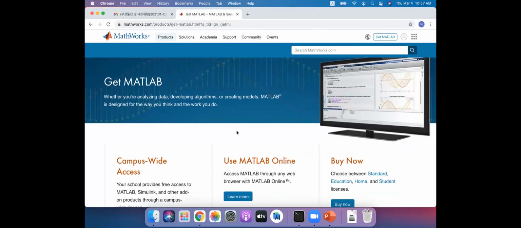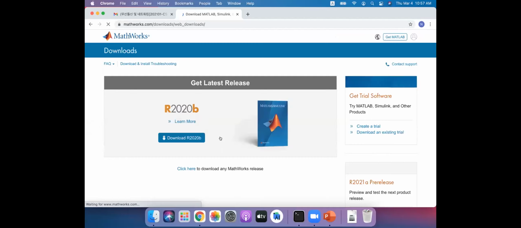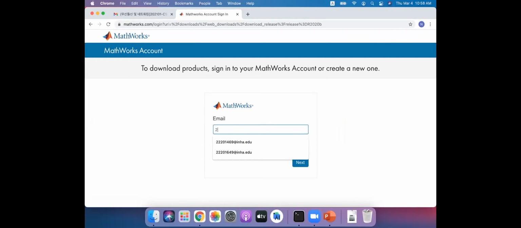Then scroll down and you will see the latest MATLAB that is available. The current version available there is 2020b. You can click on downloads, and then again click on downloads. The good part is that Inha has a free license from MathWorks, so you can simply put your email here. For example, I'm putting my email address and I'll go to next.